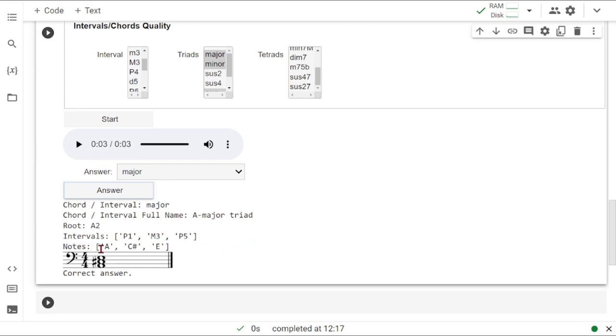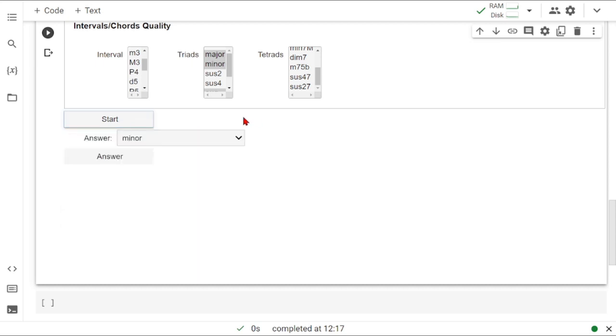We have which notes were played. So the root is A, the major third of A is a C sharp, and the perfect fifth is an E, and here we have our musical score representing this chord. And we see that our answer was correct. So if I had chosen a minor, for example, then it would be a wrong answer. Then I can go and try to play again.